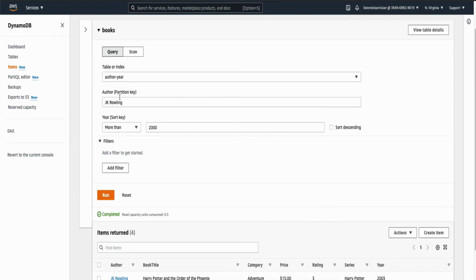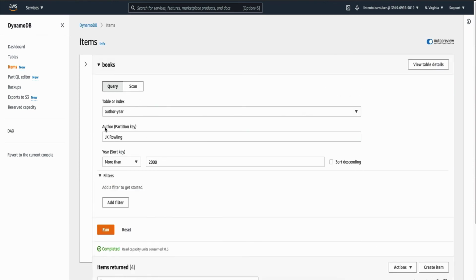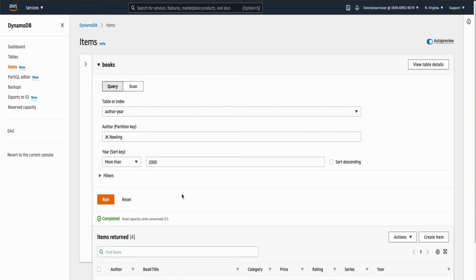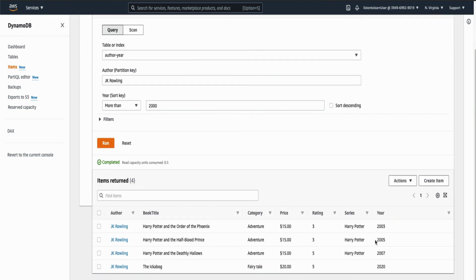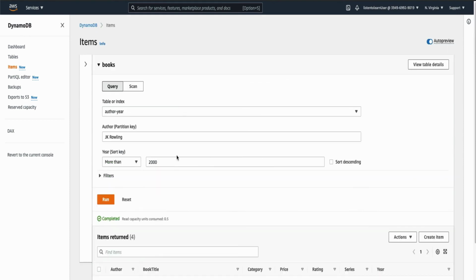So this is one way of querying the table with a different partition and sort key. If your application requires that type of querying and it's done more frequently, then you can add it as a separate local secondary index so that your base table is not heavily burdened. Okay, so this is one way.